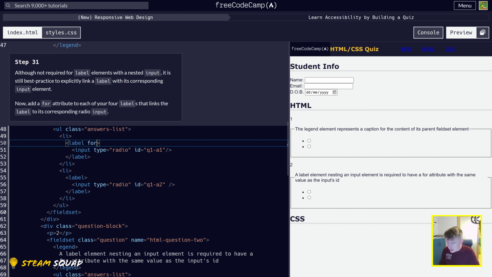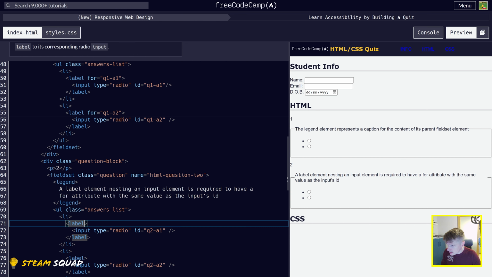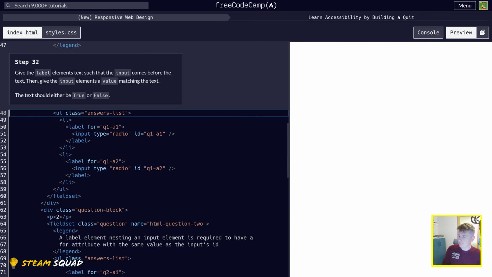So label 1, for equals, and we need the ID, which is Q1-A1. And then I'm going to copy that, go to my second label, paste, and this is Q1-A2. And my third label, which is down here a little bit, paste. And this one is going to be for Q2-A1. And then my fourth label, which is for Q2-A2. And now we should be good to go. Let's see. Yes, we have indeed passed that. So excellent. On to the next one.